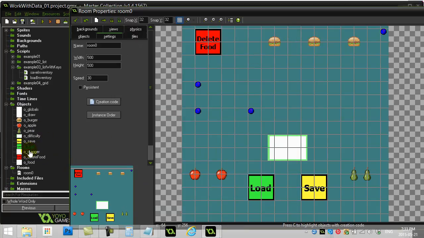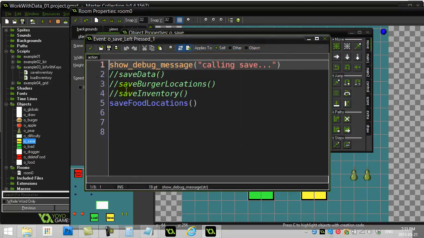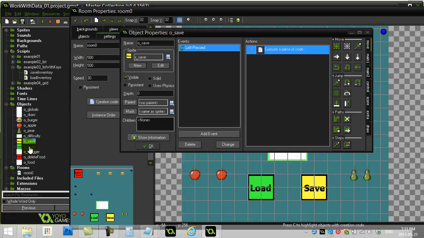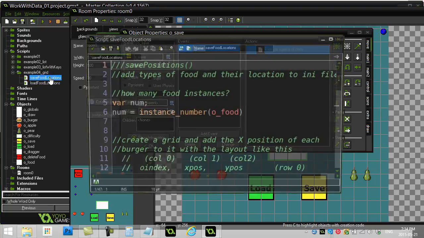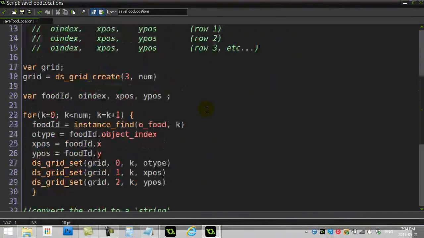So I have my save and load button, and just to show you here, when I click the button for save, it's calling save food locations, and the same thing's happening on load. It's calling load food locations. And so let's just go take a look at save food locations and what's going on. Now this looks like a lot of code because I have some comments in there, but really that's not too much.